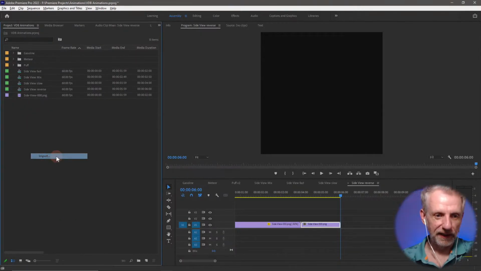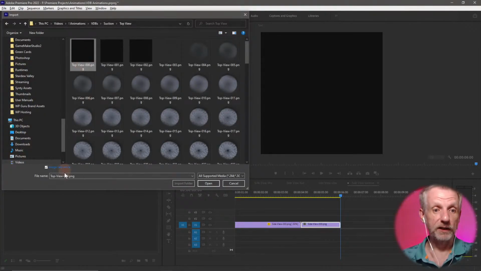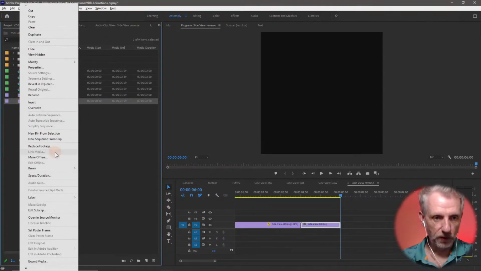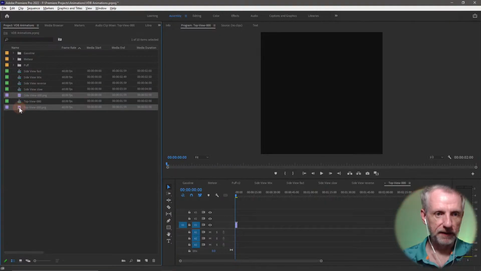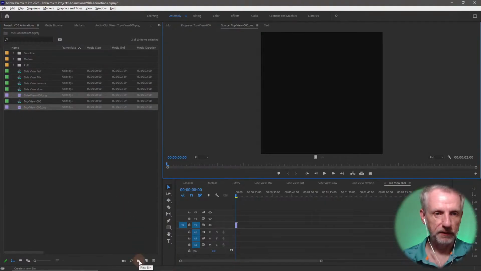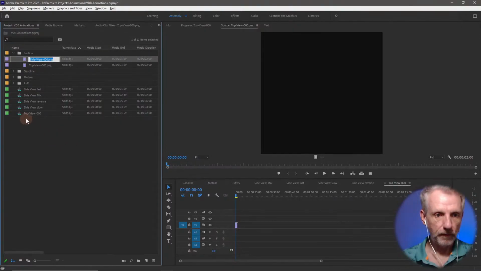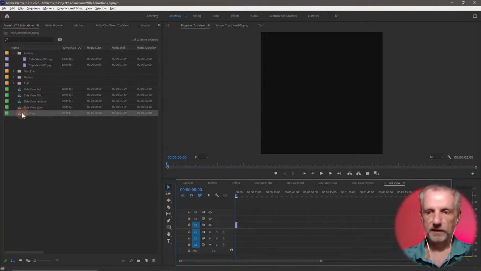So let's go and say import the next one, which was the top view, which is equally intriguing, I'm sure. Top view sequence from clip. These two guys, I think they're going to go and be put into a bin like so, and we're going to call this one suction. So the top view is that.